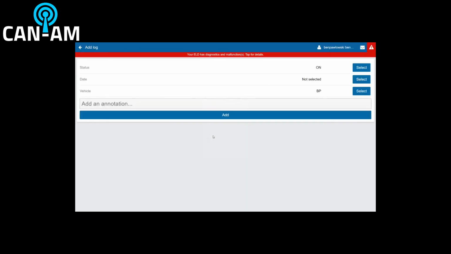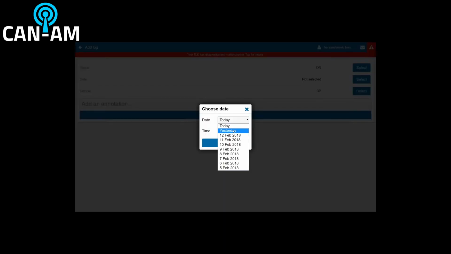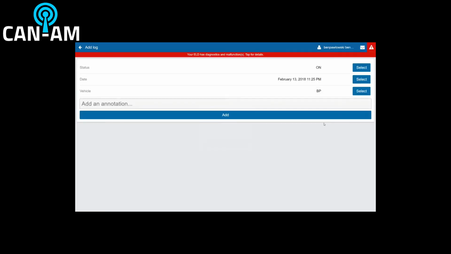I'll just create an on-duty log here, and I'll say this was yesterday at 11 p.m. Ask me for my vehicle, and add an annotation. Annotations are required. If I don't add an annotation, it's not going to allow me to create the log.